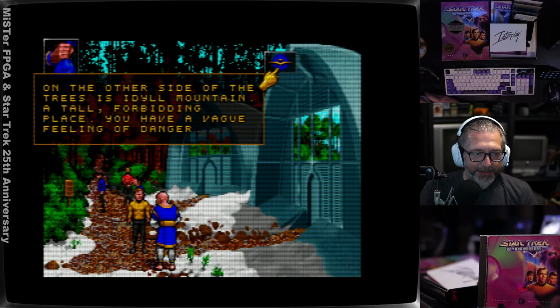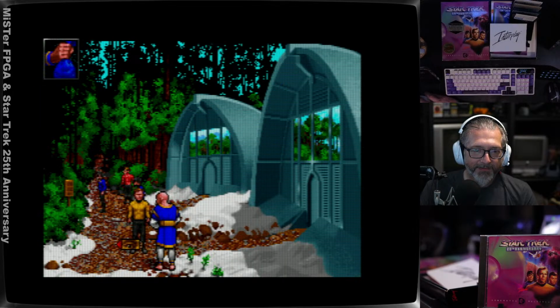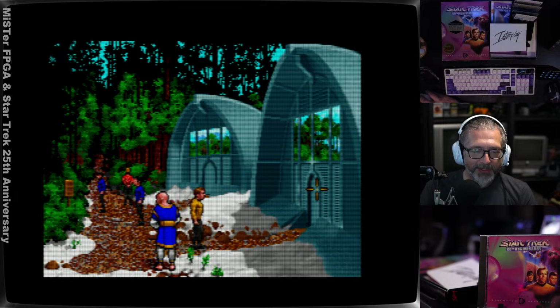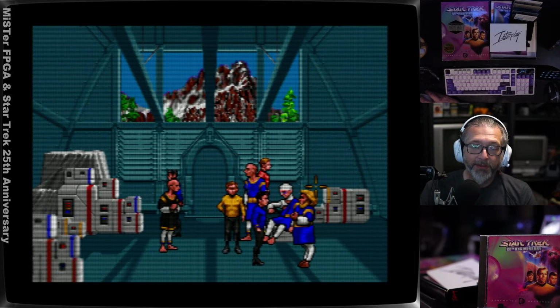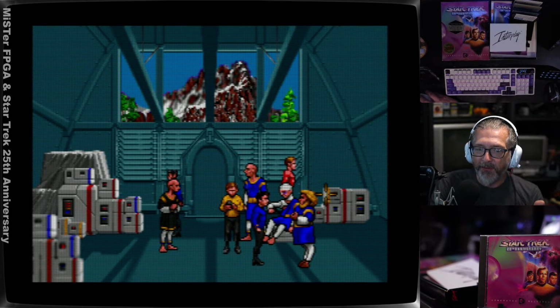On the other side of the trees is Idle Mountain, a tall, forbidding place. You have a vague feeling of danger. All right, let's get out of that mode. All right, I'm starting to get a hang of how this user interface works. Oh, so I have to completely talk to him first maybe before he'll follow me?